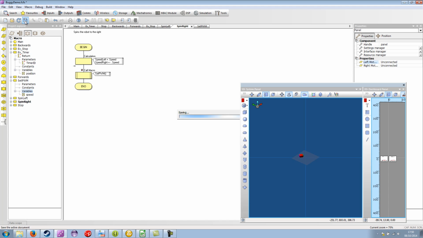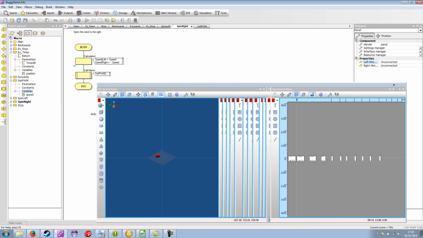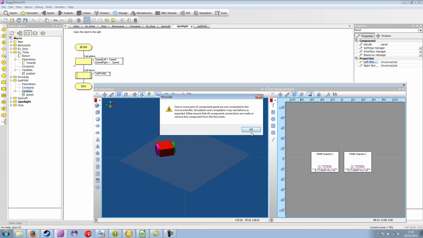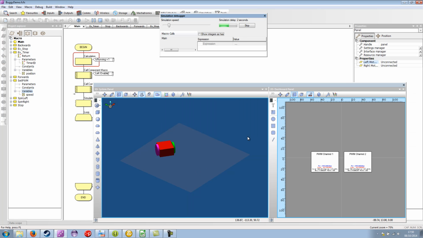Okay. So now if I scale this up a bit, let's give this a closer look. Set this running. It's warning me that these pins aren't connected, but that shouldn't matter too much for the simulation. See, the PWM is now reacting to how the motor should be working.